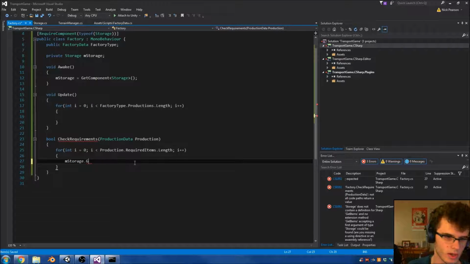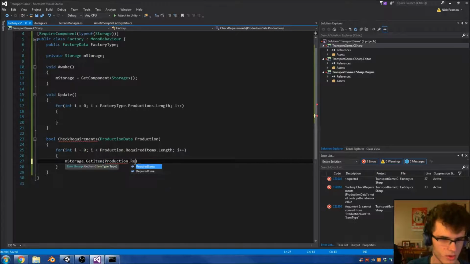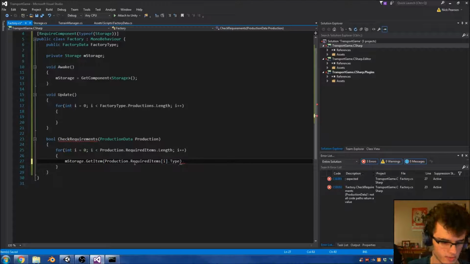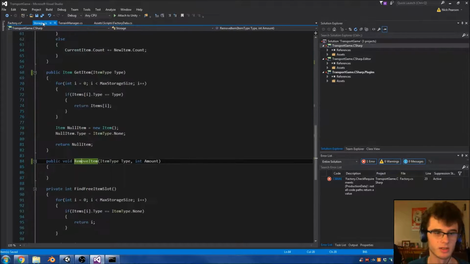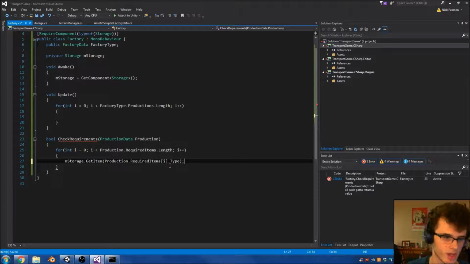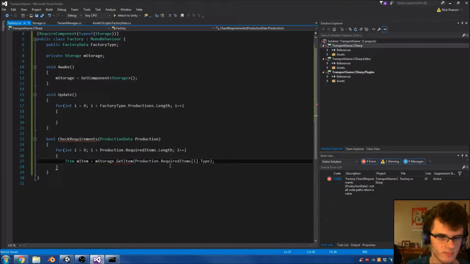So we want to call mStorage.GetItem, and we're going to pass in production.requiredItems at i.type. And what that's going to do is it's going to give us a reference back to an Item object. Otherwise it's going to return item type none, which has 0 count. So I'm going to store that off in an Item object, it's called mItem.